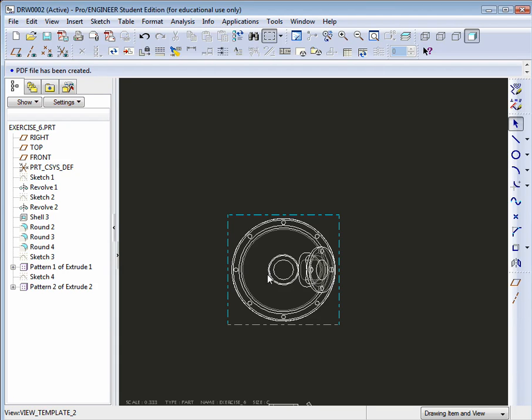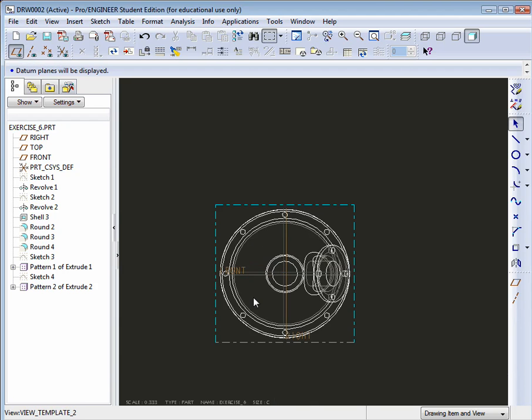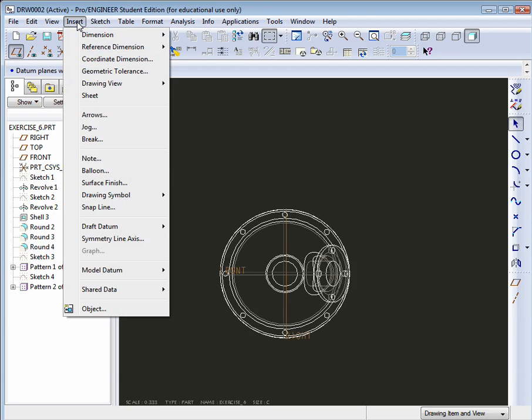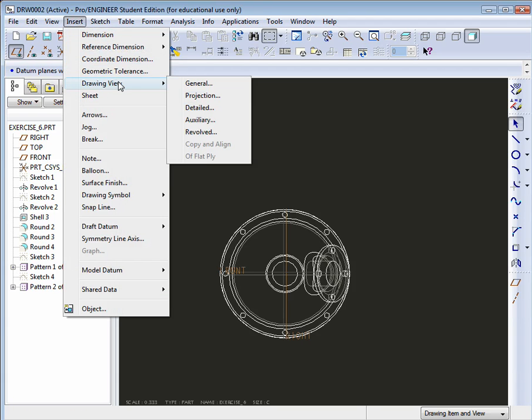So what you might want to do, we will have to still use a datum. So it's not a bad idea to make sure your datums up here are turned on. And if you scroll in and out, it will refresh the screen so you could actually see the datum. The next thing we want to do is go to Insert up at the very top, Drawing View, and you will see that there's General, Projection, Detailed, Auxiliary, and Revolve.